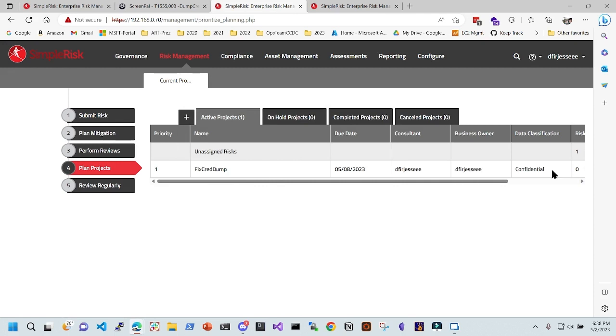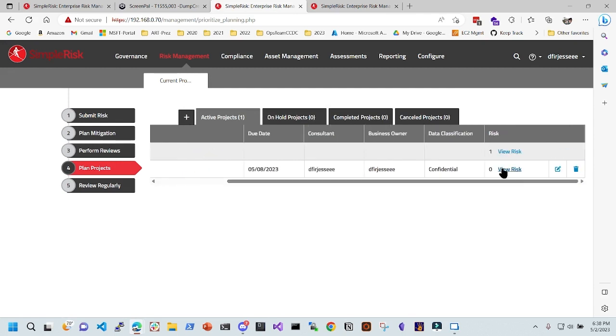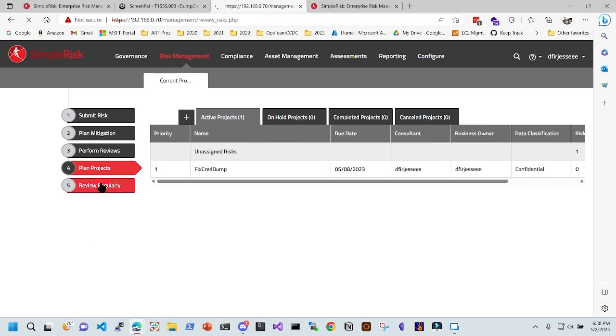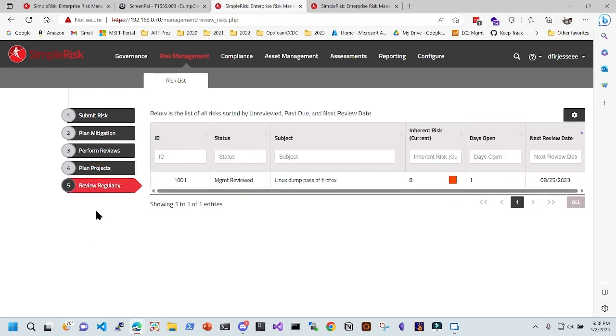We can do more about the project, but I'm just going to leave it at that for now. We can edit some things. I'm going to go to the very bottom here to 5, review regularly. This is all part and parcel to, I believe, the NIST standards. There are certain things you're supposed to do, like reviewing your risks. So anyways, doing the review.